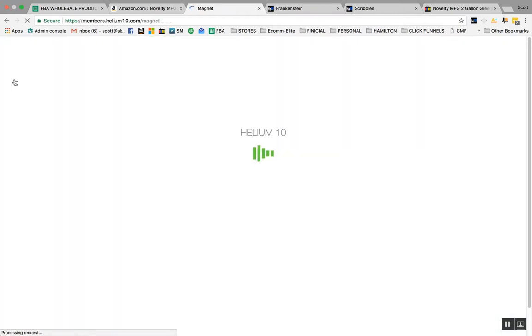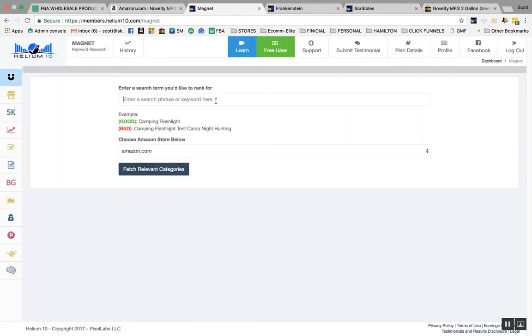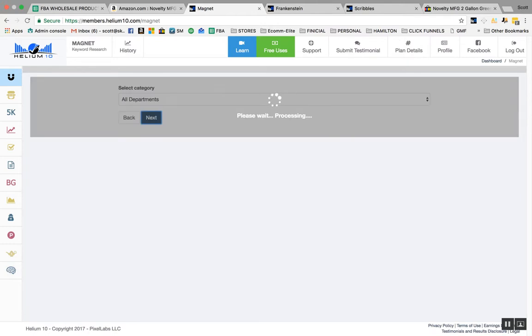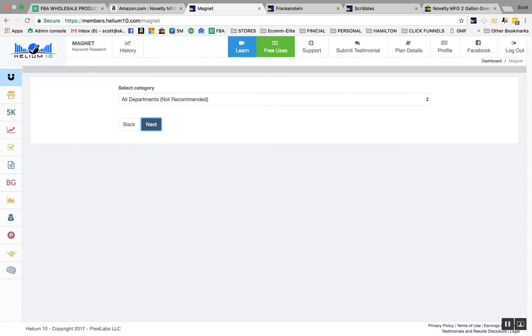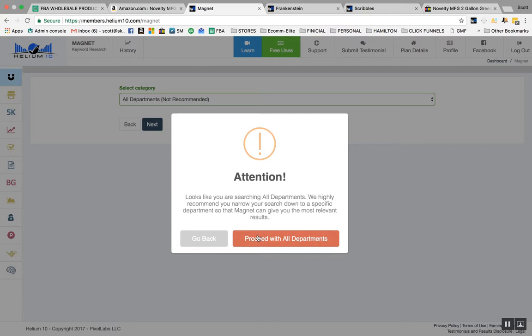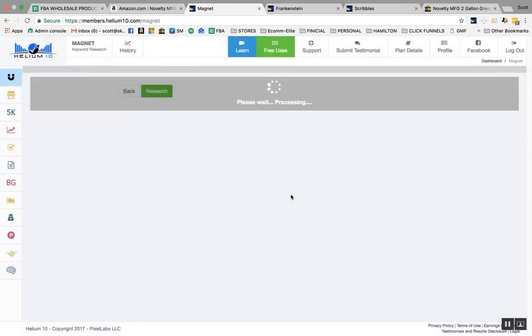Magnet Keyword Research. So let's put in watering can. Let's say you're on an eBay listing and it just doesn't have any keywords and you want to find more. This is a spot where you can find more. Yes, we're doing all departments. Watering can. We want to find more keywords.